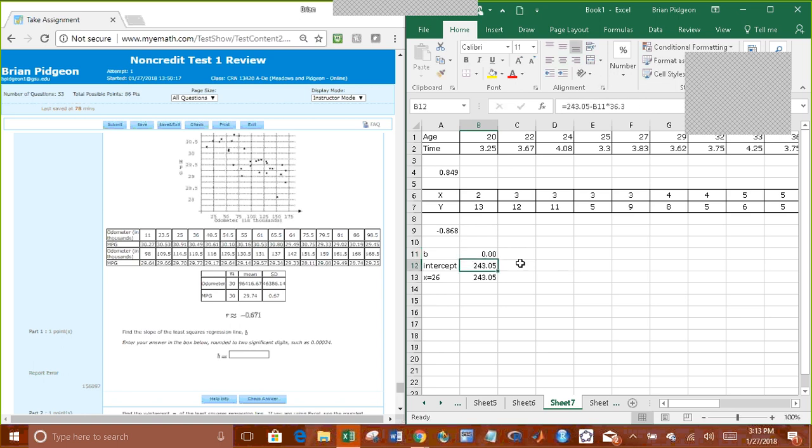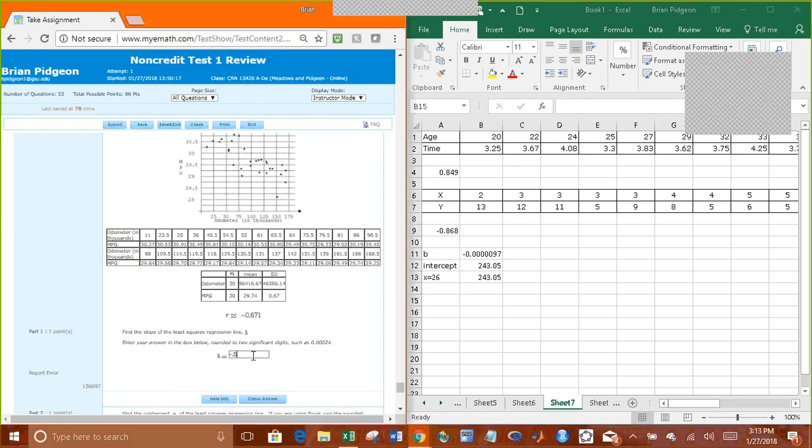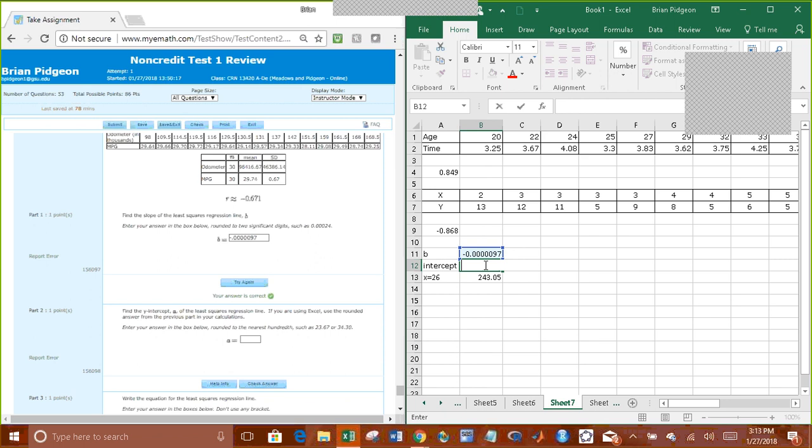46386.14. There's our slope, to 2 significant digits. So extend it out. There's our 2 significant digits. Let's see, negative 0.000097. Alright, the intercept is just the mean of y, 29.74, minus the slope times, minus the slope.